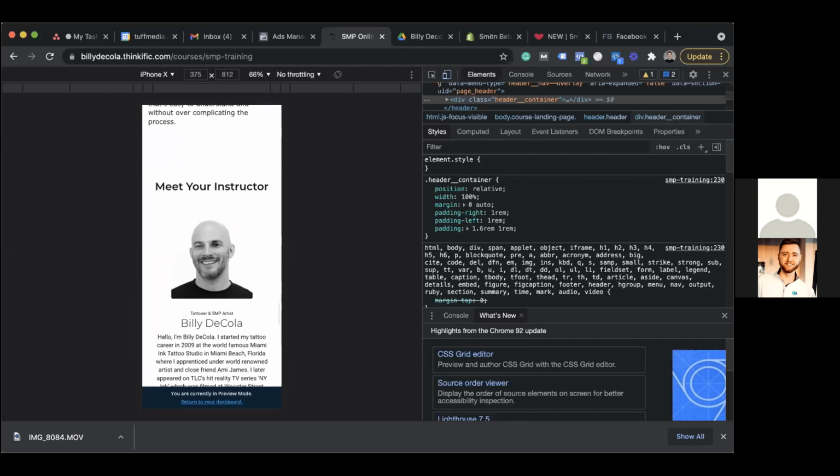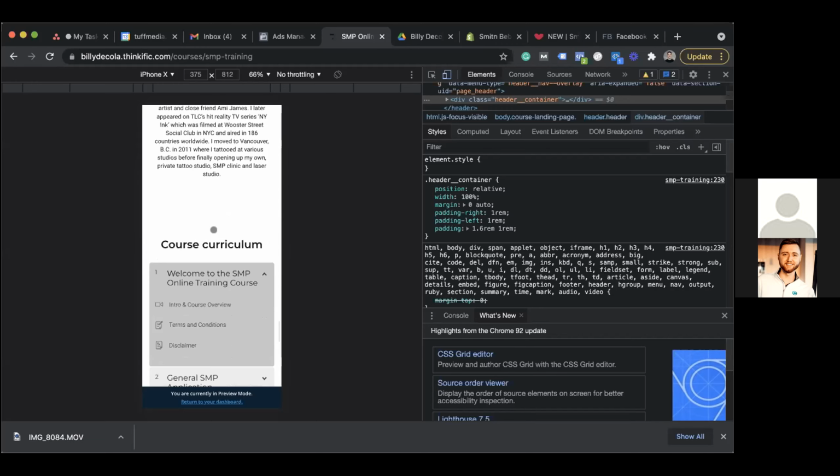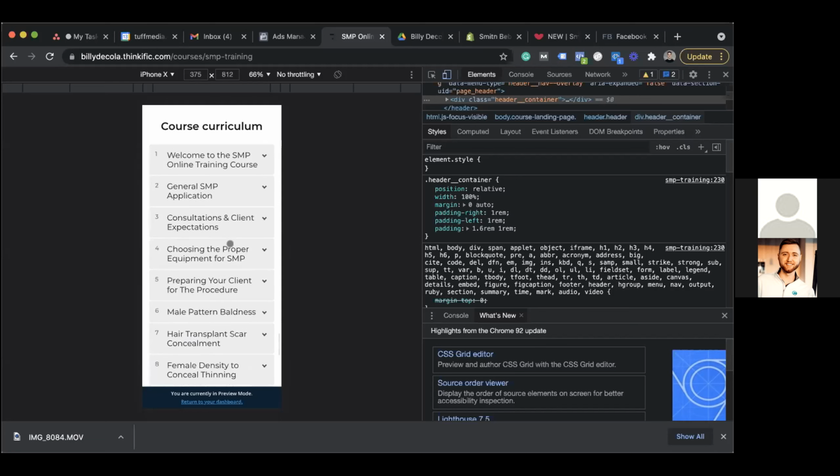Meet your instructor should be at the top. Yeah, move it more towards the top. Okay. And then instead of "Meet your instructor," I would say, "Hi, it's Billy DeCola, and I'm going to be the one helping you through this process." Make it more personable, I guess. Yep. And the course curriculum needs to be towards the top. Okay. Yep.